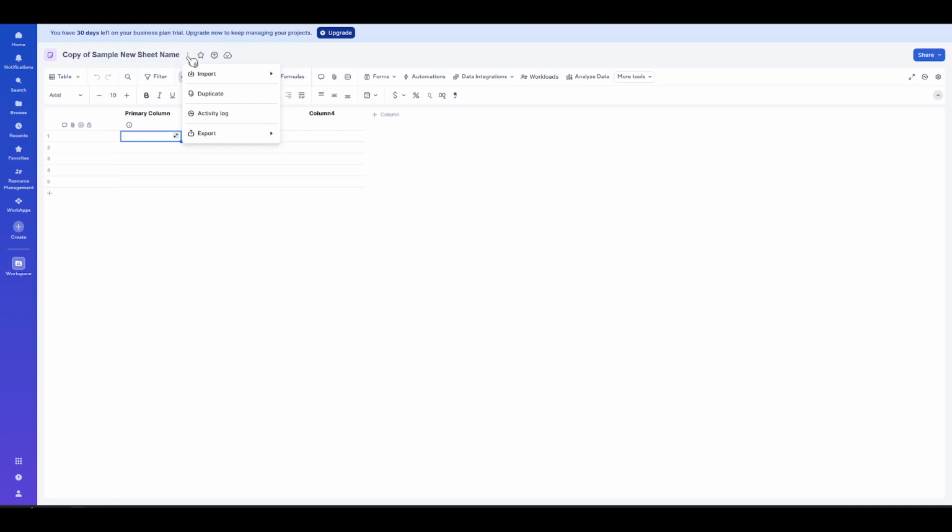From the menu that opens, choose Export. This tells Smartsheet you want to create a copy of the sheet in a different format. When the export options appear, select Microsoft Excel. That's the .xlsx format that opens in Excel and most other spreadsheet tools.